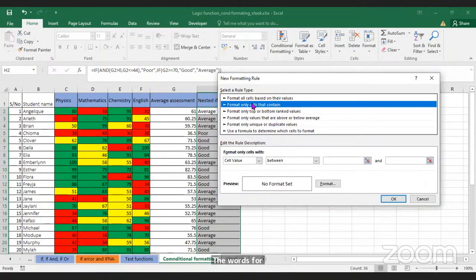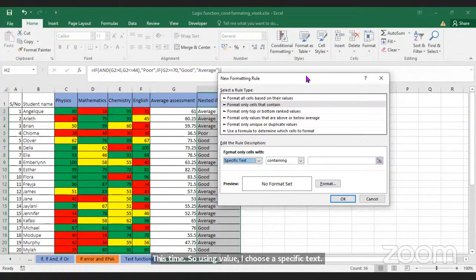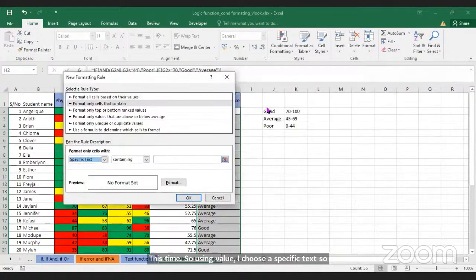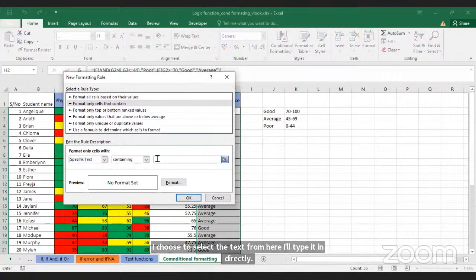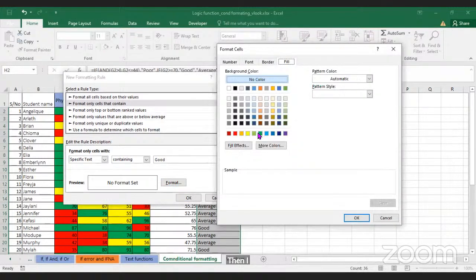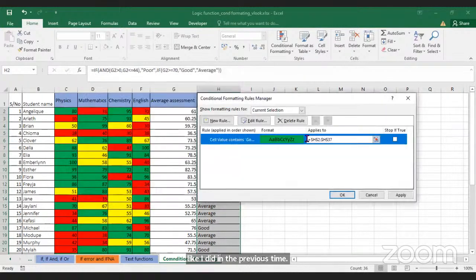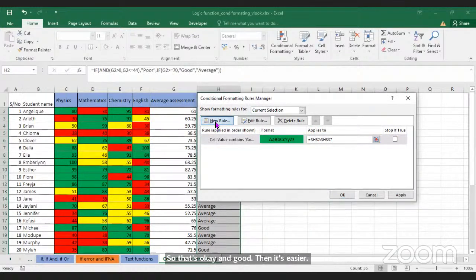So I will select my format cells that contain, this time instead of using value, I choose a specific text. I can either choose to select the text from here or type it in directly here. So if I want to type it, I will just click on the cursor here and type in good. Then I choose format. Then I choose the color like I did the previous time. Select OK. And good, then it's here. Then if I want to add another row, I can add another row to it.